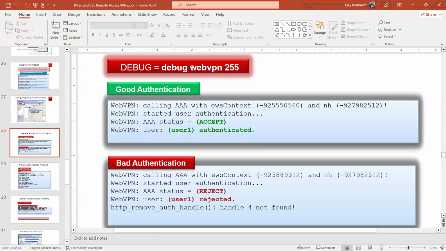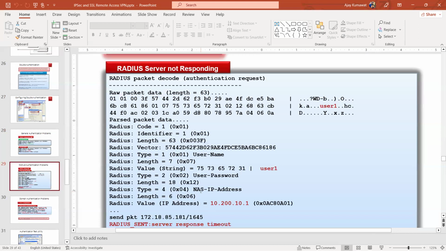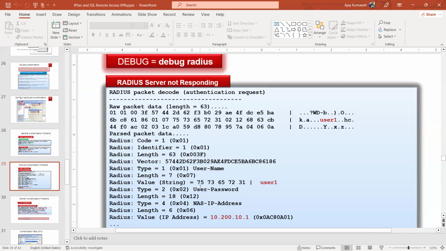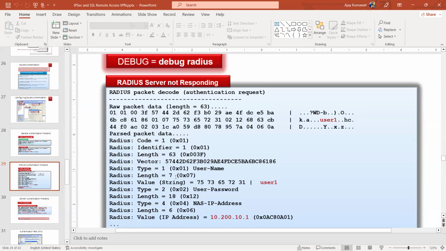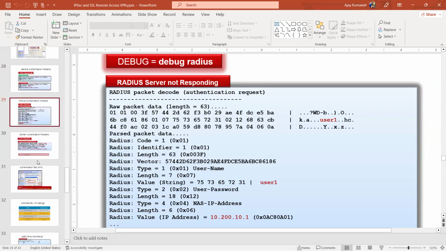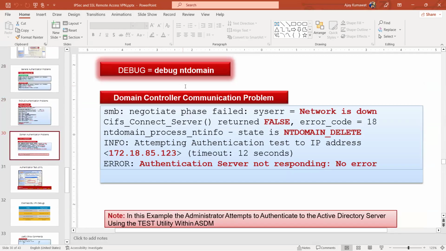Then you can just start debugging, and you can check whether the AAA status is accepted or rejected. Then you can debug the RADIUS server. The command will be debug radius. So these are some of the commands only. Okay.